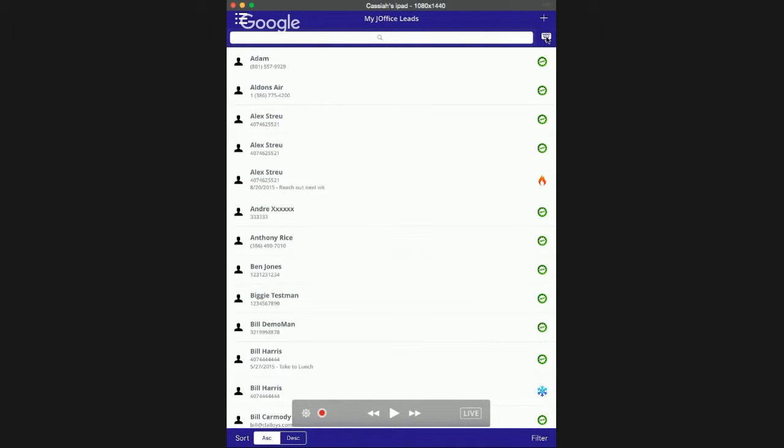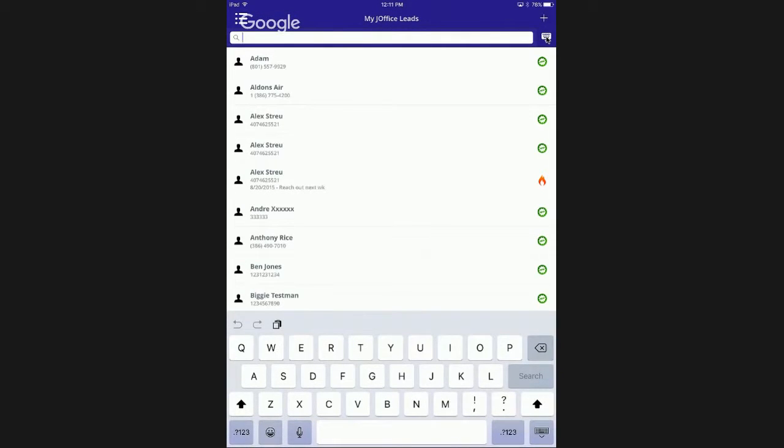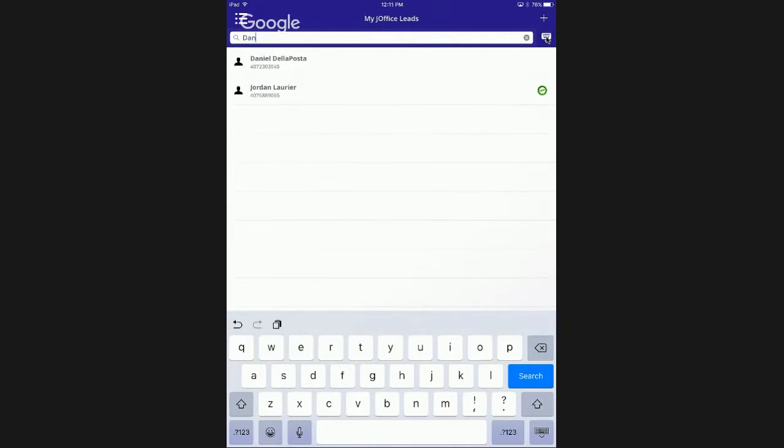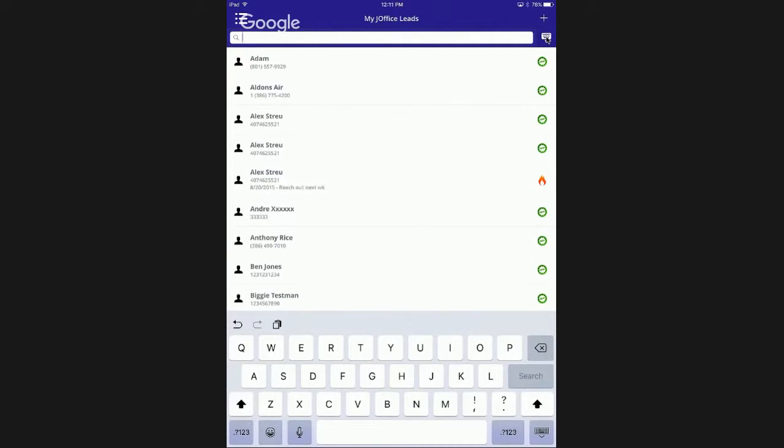This area is for your keyboard, so this will actually bring your keyboard up when you want to go search. So the search bar makes it easy to find a lead, very easy to find a lead. So let's see, if I type in Dan, like Daniel will come up. So it's very easy to use the search bar to sort through your leads. So adding a lead is really easy.